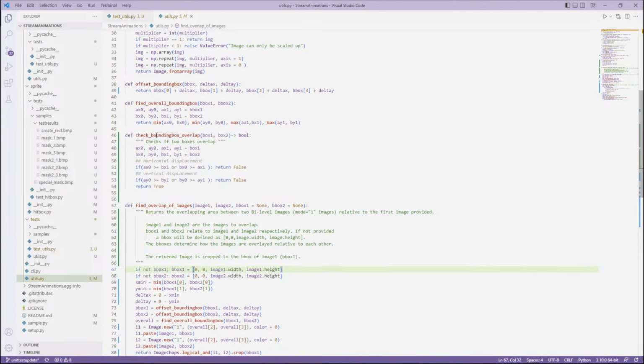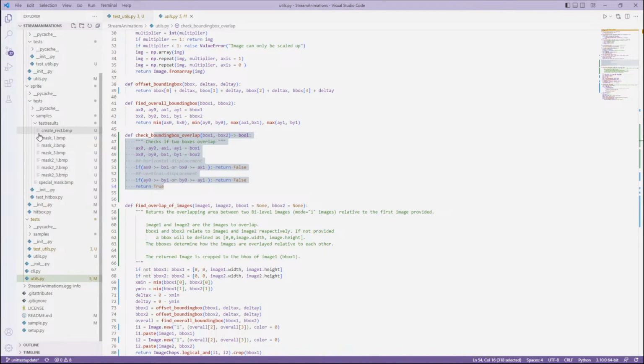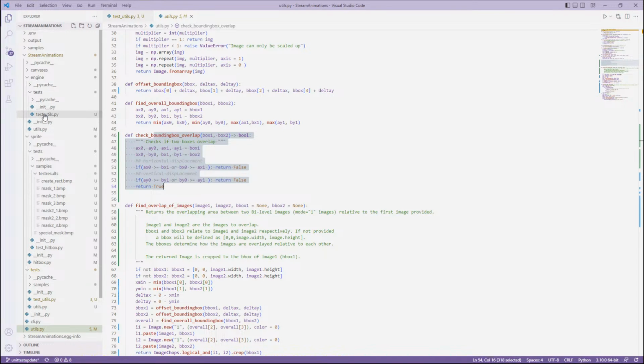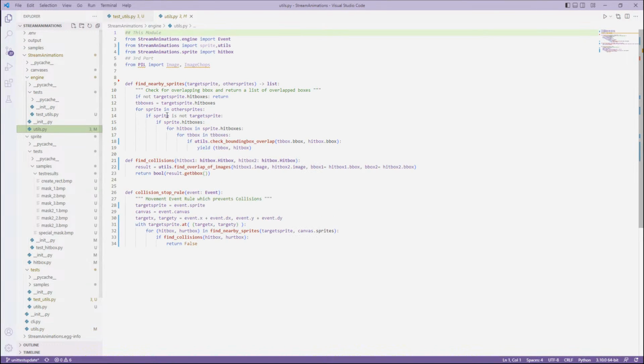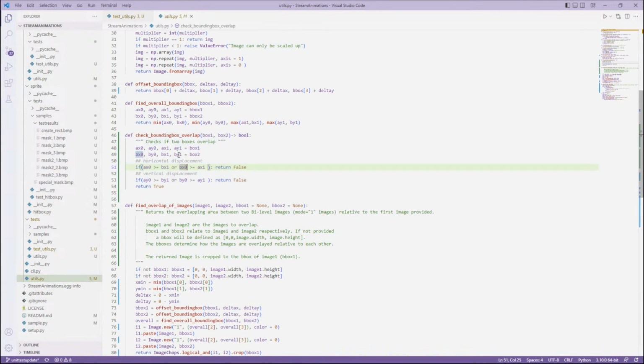The check bounding box overlap. This was actually back in engine, where it used to be. Now it's in utils, so this used to be up here. It was a generic function, and therefore I decided, since it's a generic function, I should just put it in utils instead of inside engine. So now we can check any bounding boxes, not reserved only for the engine itself, which is useful.